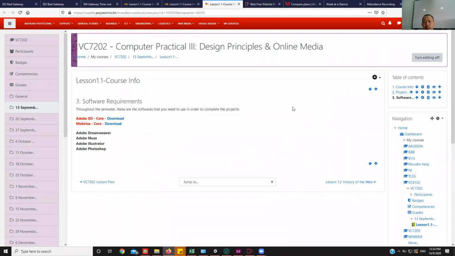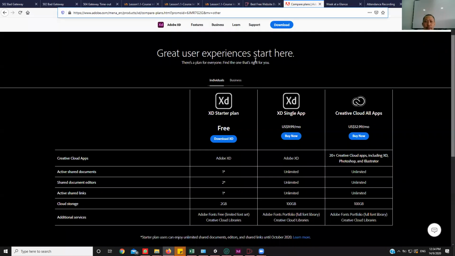Now, for the third page, it's the softwares that you guys are going to be using. Okay, for the first project, it's going to be Adobe XD. Now, I've included a link there. It turns out that they have a free starter plan for XD. So you don't have to pay for it, yeah?